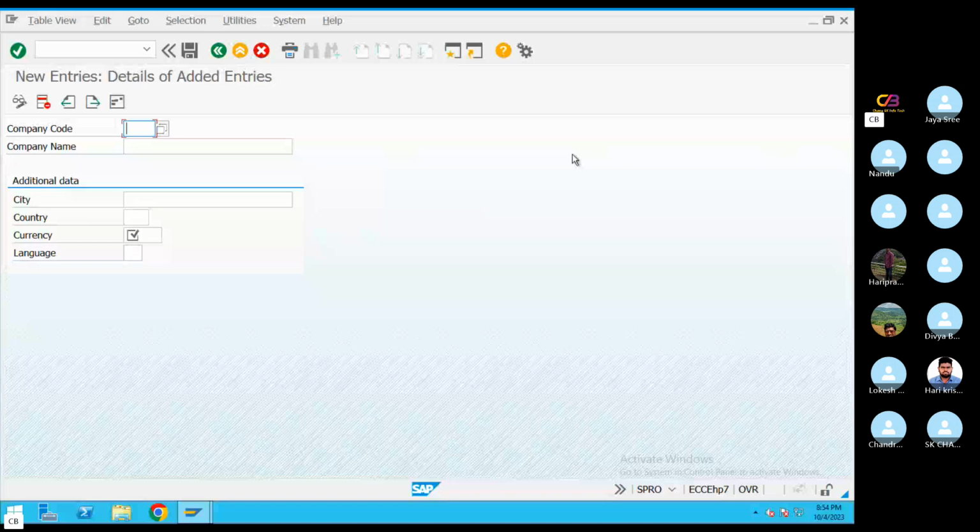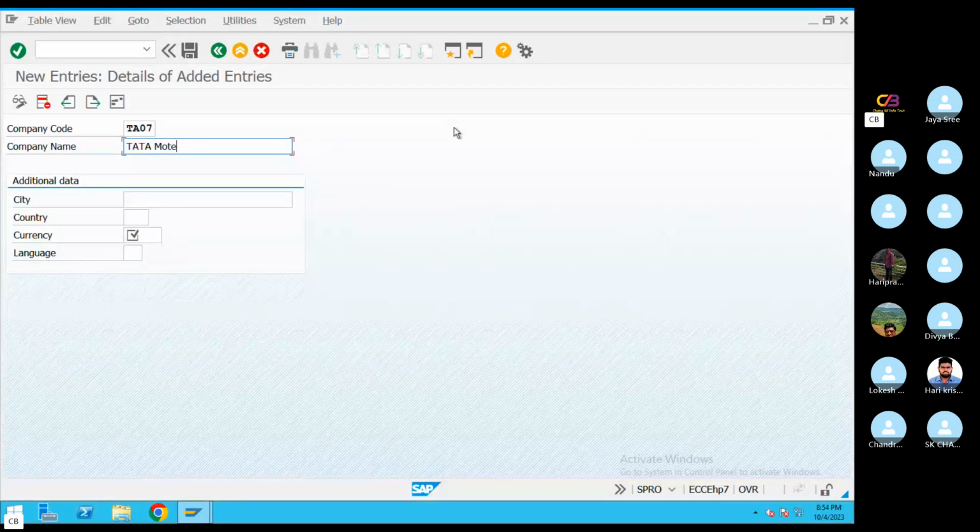So what is my company code? Tata, right? TA07. My company code I'm creating as TA07. Note down this TA07. It's Tata Motors. One company can have multiple company codes, but I'm creating only one company code, Tata Motors Private Limited. This is one company code. This is located at Madhapur, country India, currency INR, language English.